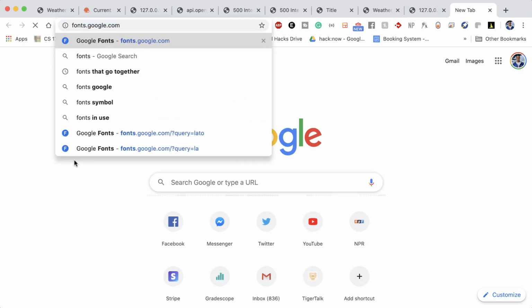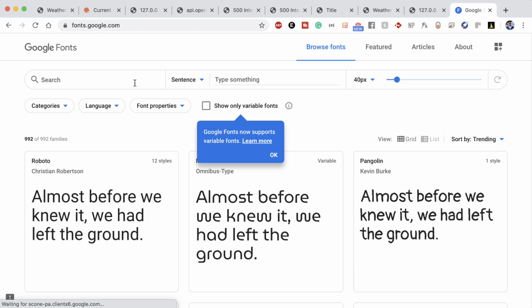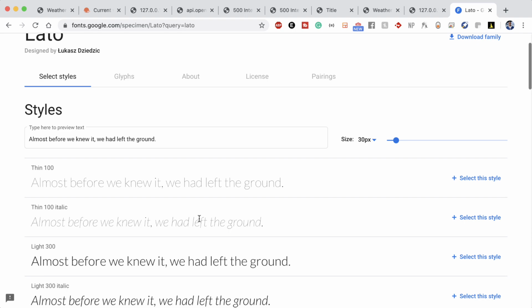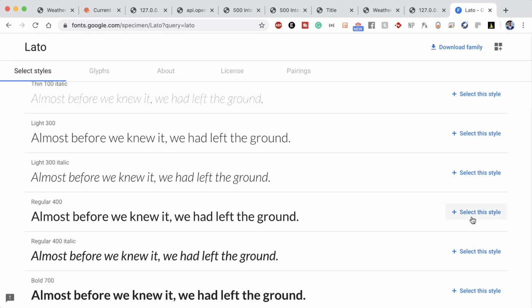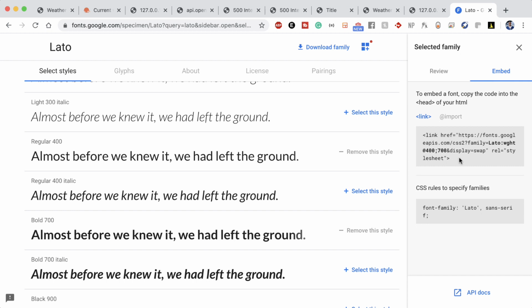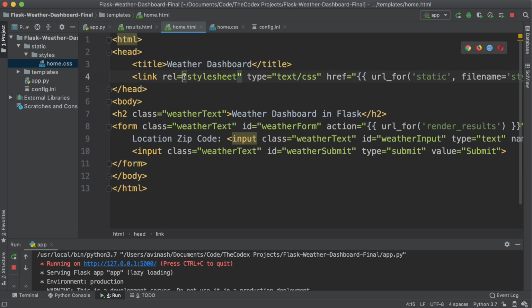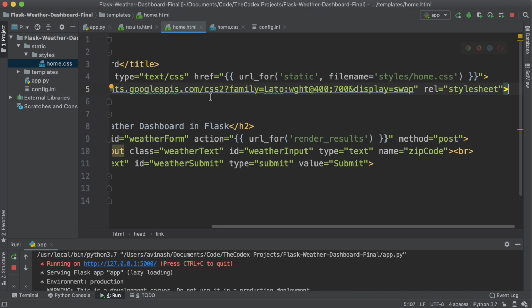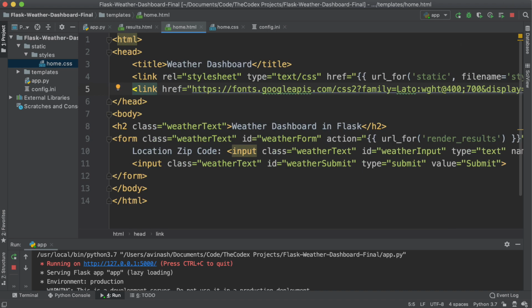So I'm going to go to fonts.google.com, and I really like the font Lato. So I'm going to search for Lato, click this, and I'm going to select the fonts that I want. So I want the regular font, select the style, and I want the bold font, select this style. And on the right-hand side of the screen, I had noticed this embed option. I'm going to click embed, and I'm going to copy this exact link over here back in PyCharm in home.html. So right underneath where I imported my style sheet, I'm going to paste this Google Fonts API link, and this will allow me to use the custom Google font in my project.